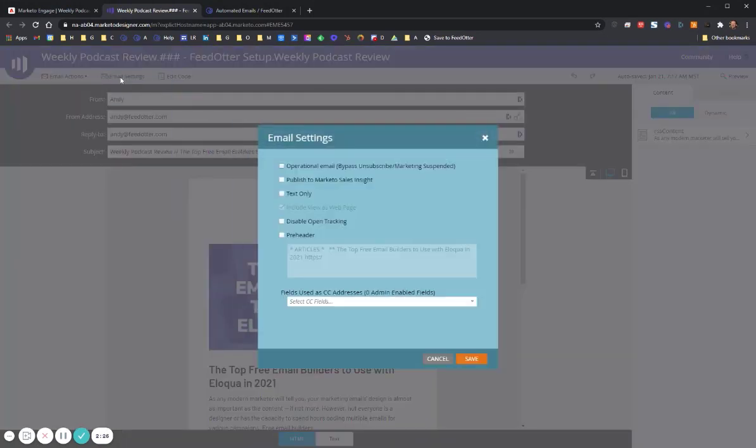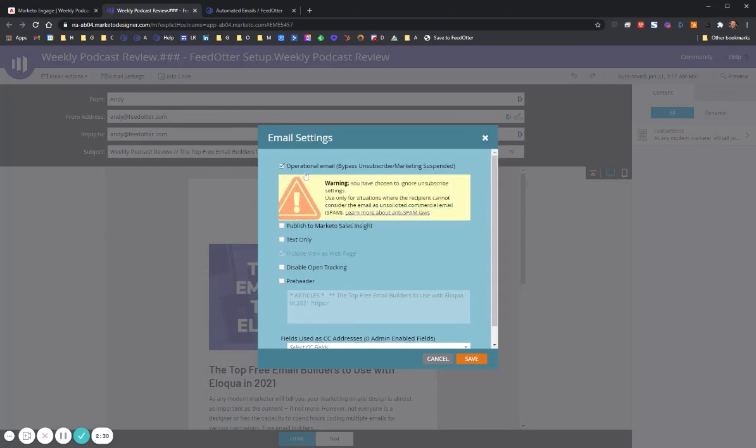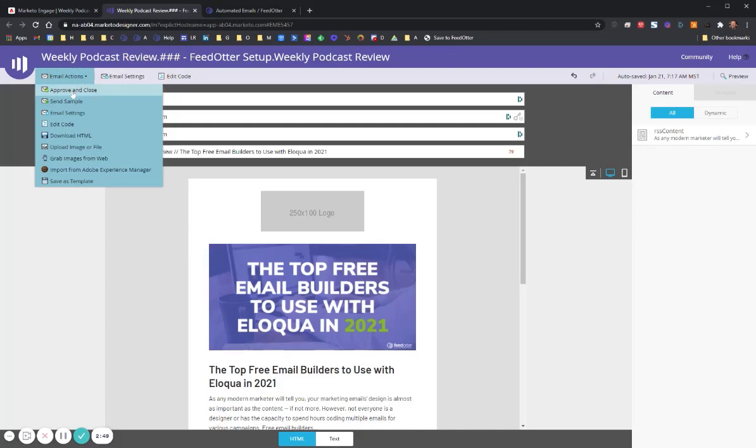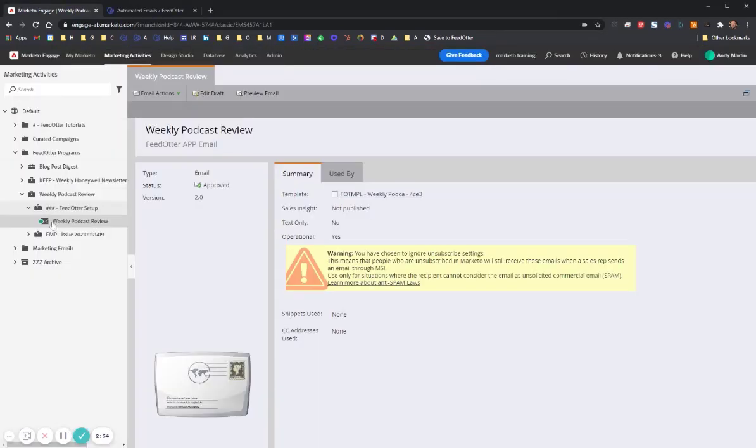So we're going to click Email Settings and we're going to check the box that says Operational Email. You'll see the warning. What we're doing here again is we're bypassing Marketo's built-in communication limits setting so that users that have subscribed to this particular podcast or content feed are always getting this email, no matter what. We hit Save, and under Email Actions, choose Approve and Close. You want to make sure that this has a green mark next to it and everything approved successfully.